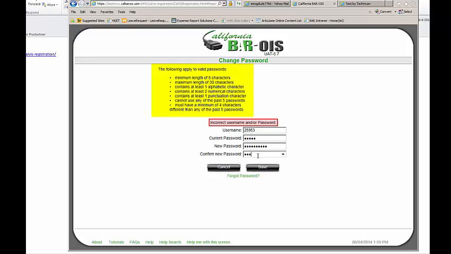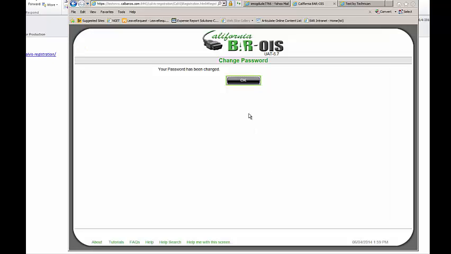As previously mentioned, your new password must meet the new requirements as highlighted in yellow. If all the information was entered correctly, the program returns the message that your password has been changed.